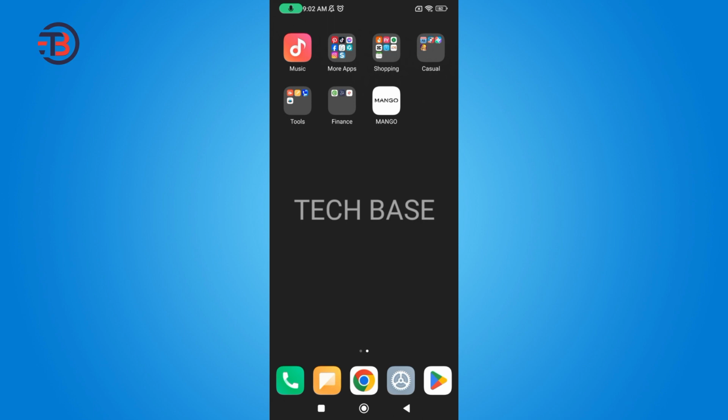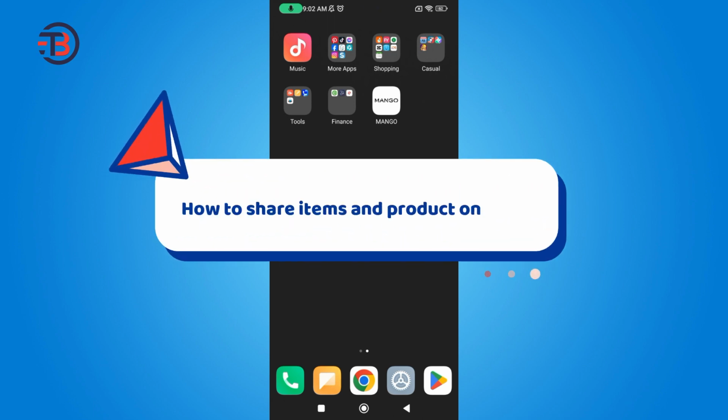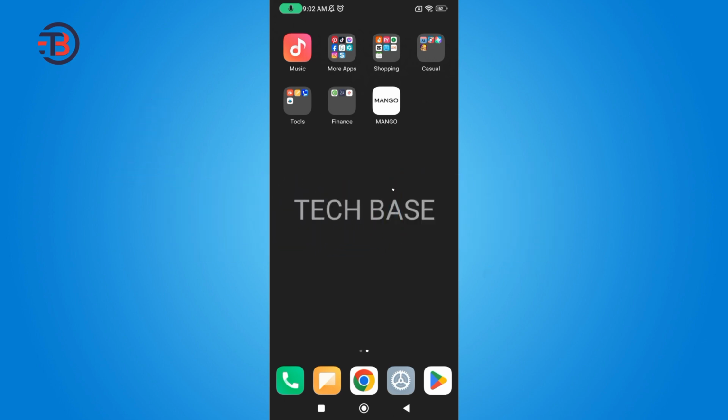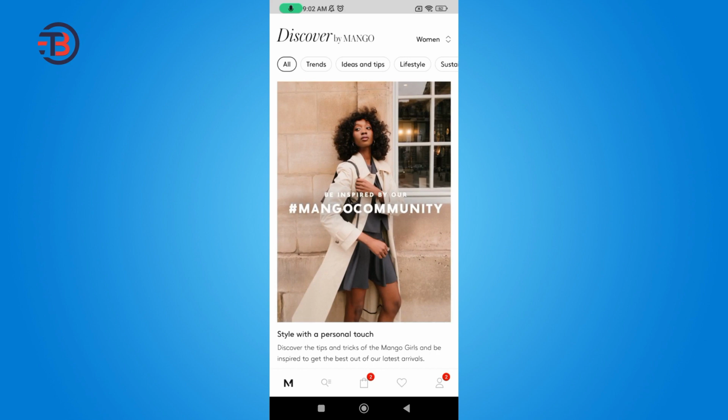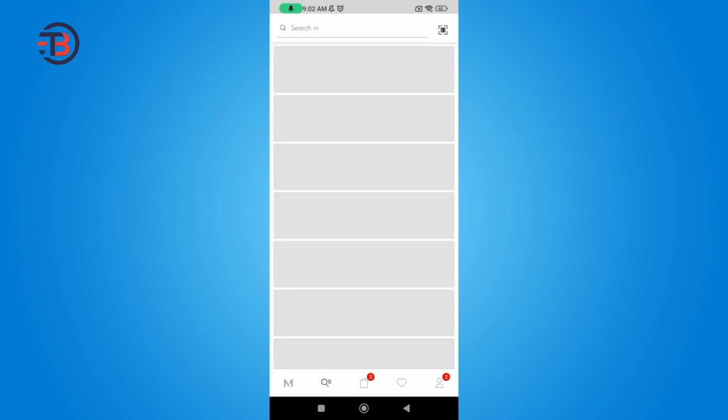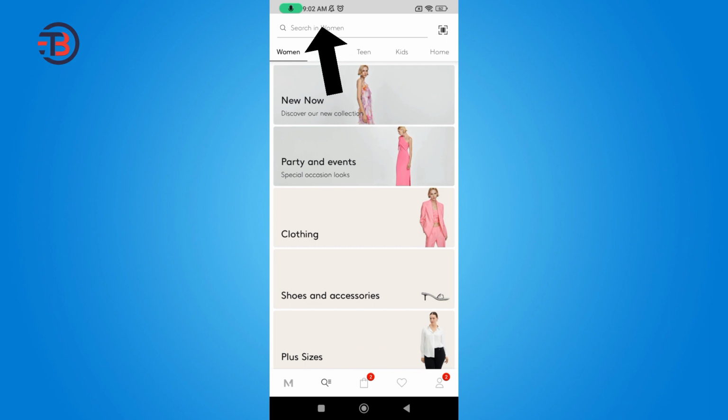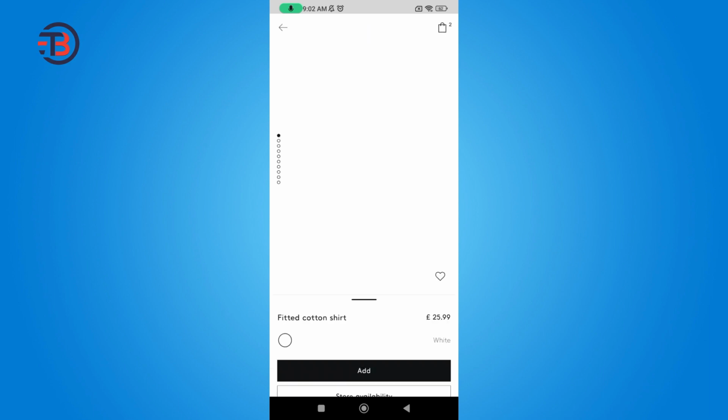In today's video, I'm going to show you how to share items or products on Mango. So let's get started. First, open your Mango application. Now tap on the search icon and search for the product that you would like to share.